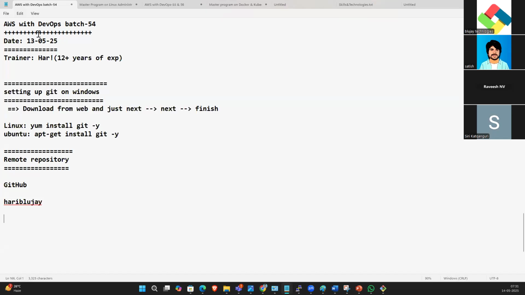You need to configure the user and the email globally for all the users on the system. So what you need to set up? We need to configure user and email globally for all the users on a system, my system, my lab.